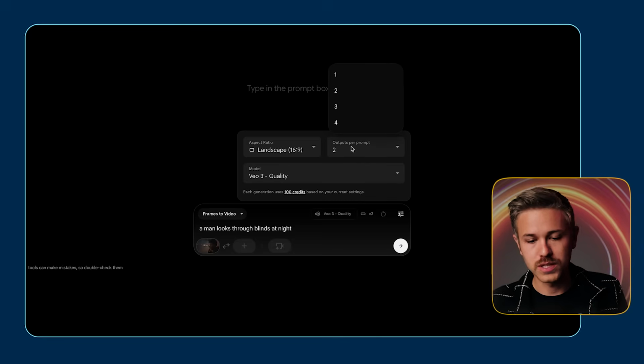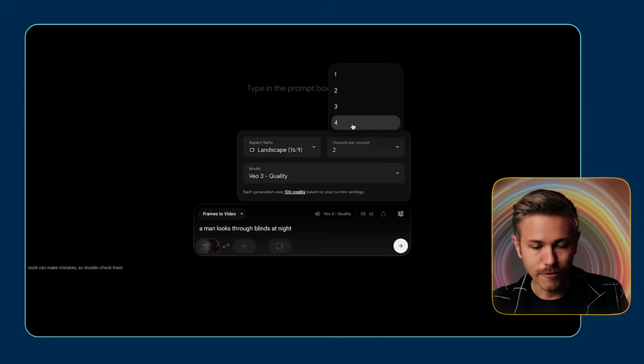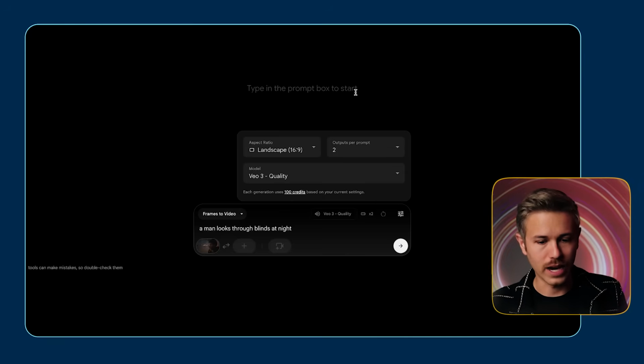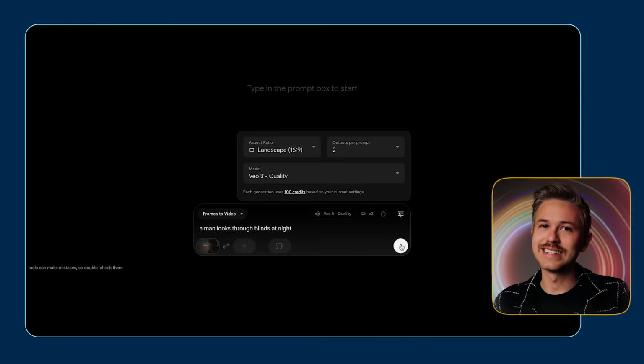And for our outputs per prompt, you can select all the way up to 4. I'm going to select 2 because it can get pretty expensive if you generate 4 at a time. And go ahead and click generate.